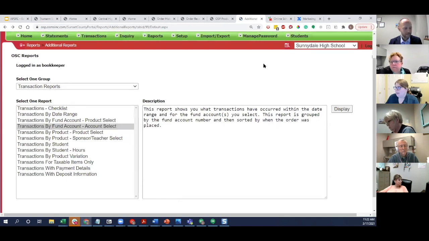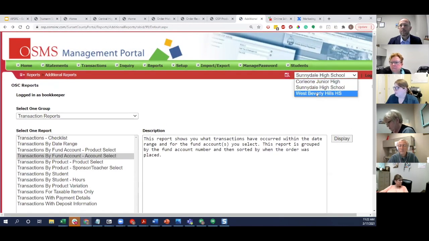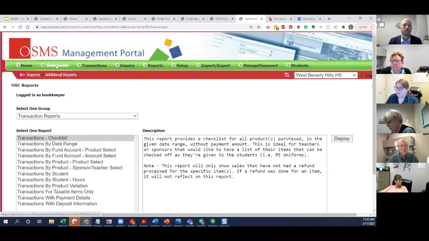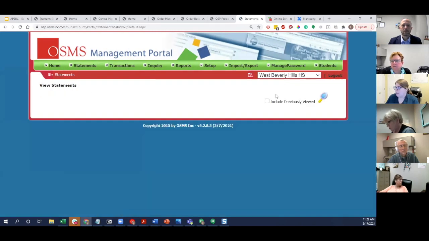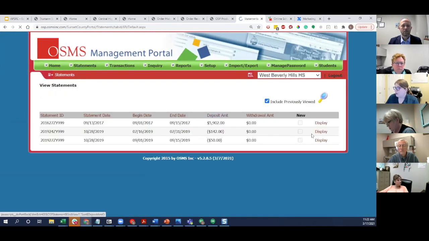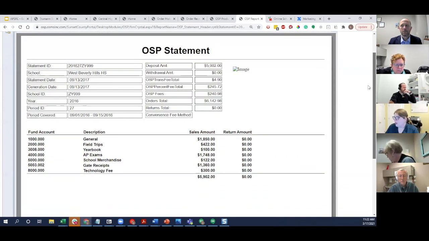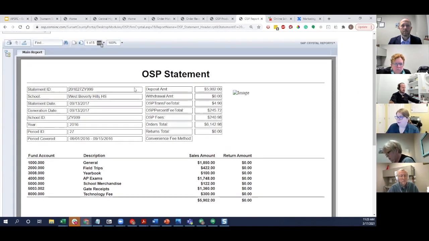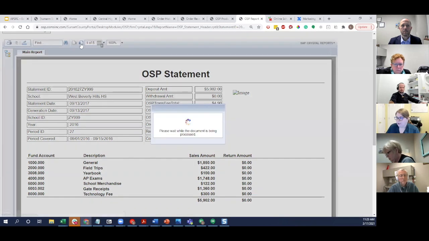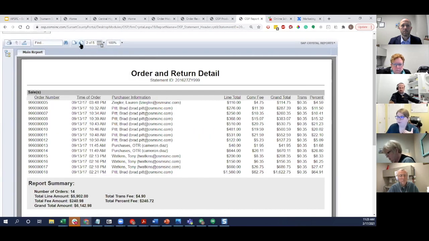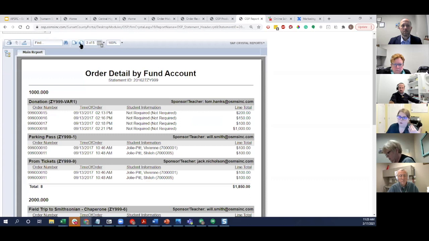The other main report that we do offer is going to be a statement. So every time we do a deposit into your school bank accounts, you'll be able to look at these to verify how much money each school received. And you can see the breakdown into each fund account. These statements will be available after we complete those ACH deposits. This report does go into more detail if anyone's curious: order information, and then order detail by fund account.